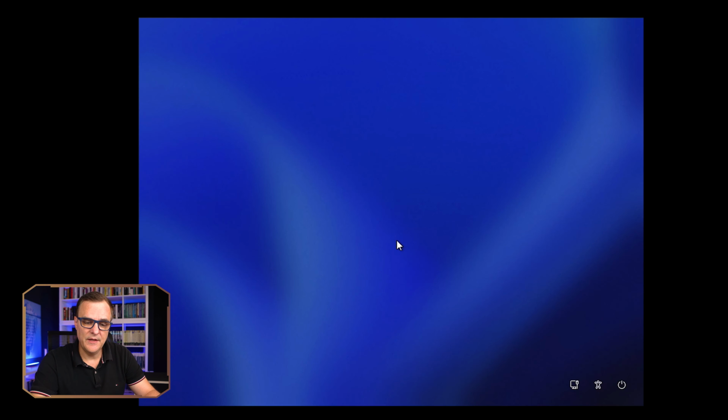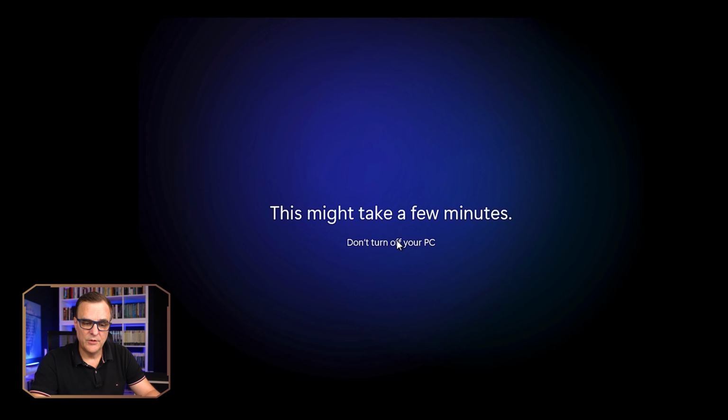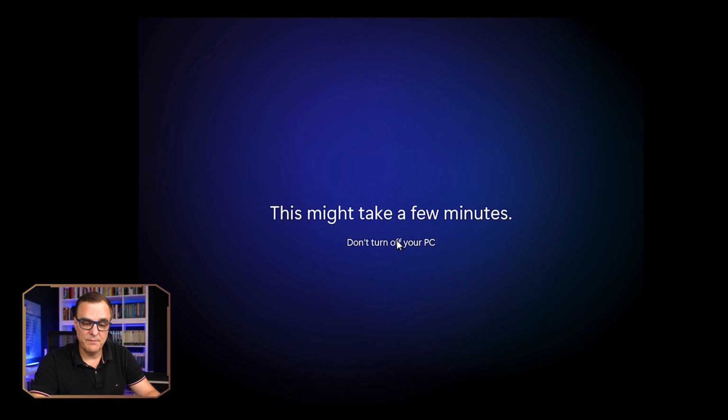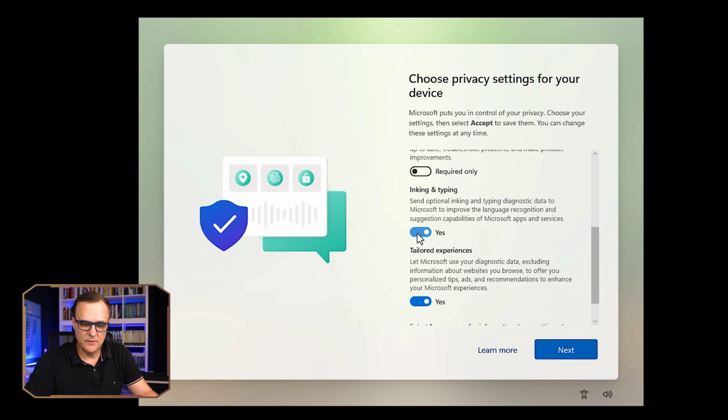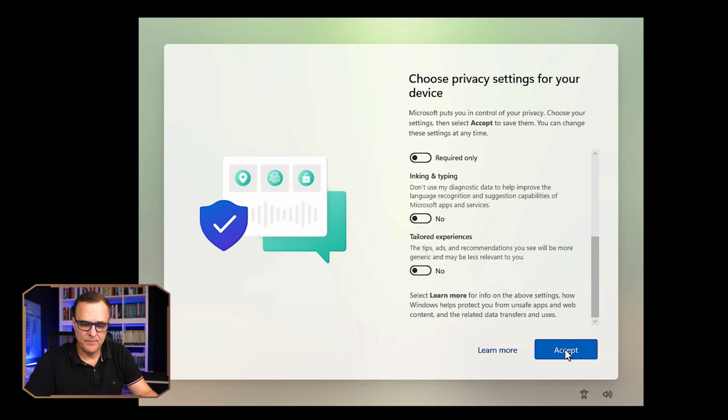So I'm going to click OK there, and notice my username David is shown and I'm welcomed to Windows. Now in this example, I didn't disconnect the internet. I'm still connected to the internet. We're told that it might take a few minutes to set this up. Okay, so I'm going to turn off all this tracking nonsense again and click accept.